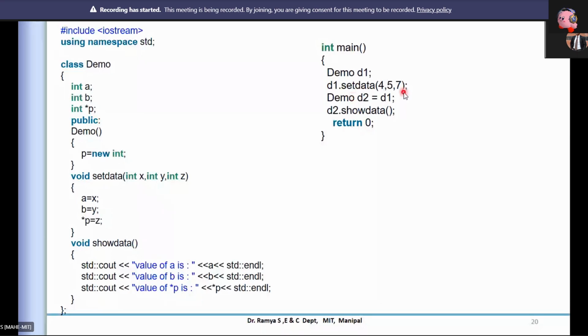Now the moment you call demo d2 equal to d1, what you are passing is nothing but an object made equal to another object of the same class. So the copy constructor will be called for this, but it will see there is no user defined copy constructor, so the compiler will call the default one. The default copy constructor is called, and these values will be assigned. So when you print this, obviously it is going to print these values, there is no doubt.